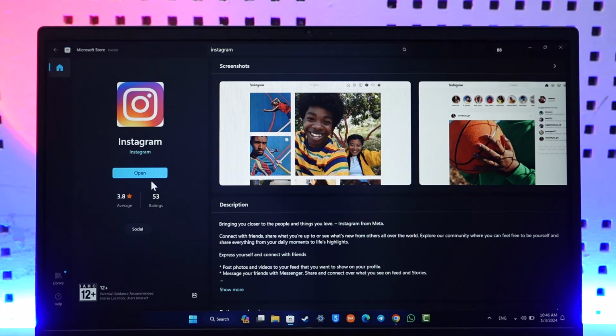Now, because in my case it is already updated to the latest version, you are not able to see that. But if you do have it, make sure to click on that option and your Instagram application will begin updating itself. This way you should be able to update Instagram on PC.